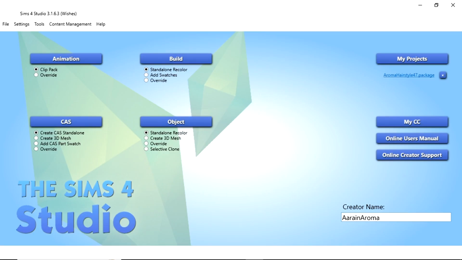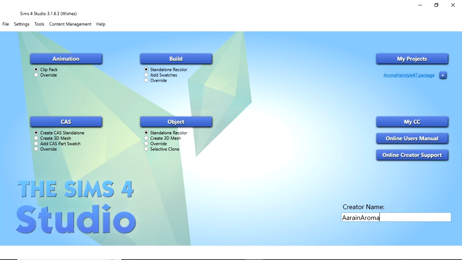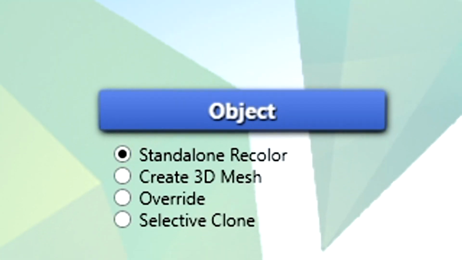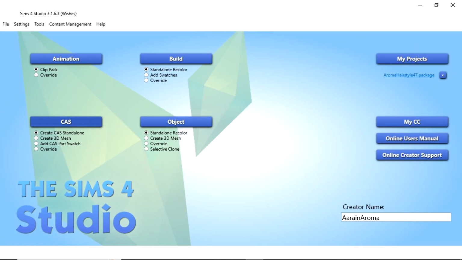Now, as you can see, there are tons of buttons. I wouldn't say anything on this side really matters. I don't think I have ever used any of this, but what we're really looking at is all of these buttons over here. Now, this really depends on what custom content you're planning to create. You could do build, you can do objects, or you can do CAS. For this video, I'm going to go ahead and do CAS. If you're looking for anything else, unfortunately, this video might not help you. It still might, but don't hold me on that.